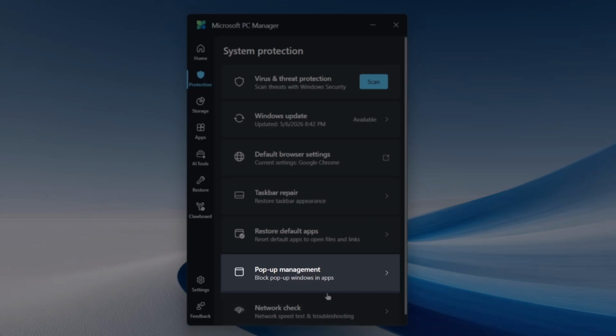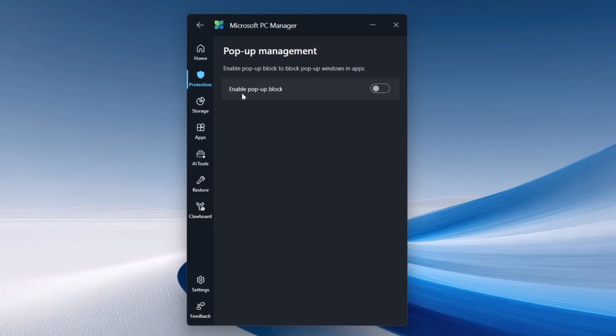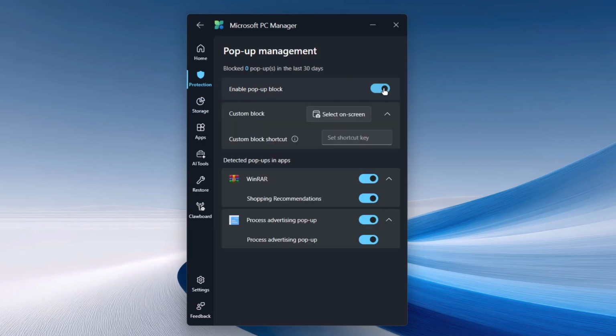Next is the pop-up management. Click on that. You can enable pop-up block by clicking on this toggle. This feature is going to block any unwanted pop-up or advert, and that ultimately will help with the lagging. Now we're going to head on back.